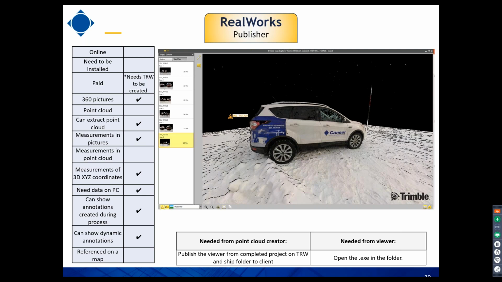They can do some measurements. And if you allow them to, they can even extract part of the point cloud here into LAS and E57. So that needs no installation. So it's a good way to share data. You can also create annotations and send them to your colleagues and project partners. So you can do a lot of collaboration here too. To do that, however, you need the Trimble Realworks license, obviously, to be able to publish this one.